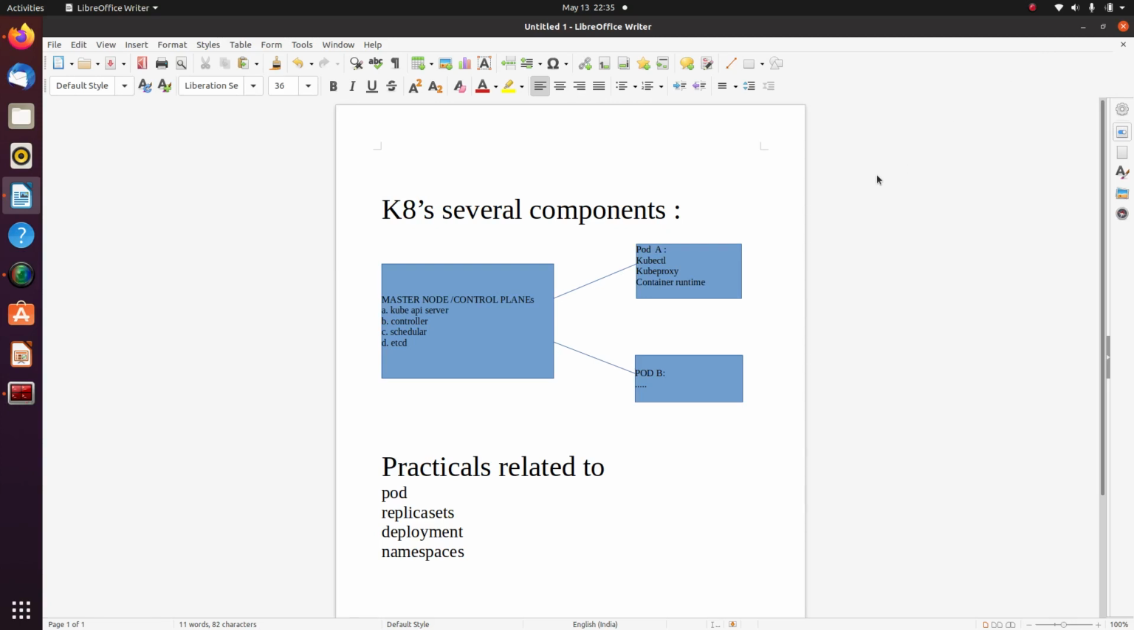Hey guys, welcome back to another video on Kubernetes. Today we are going to discuss the several components of Kubernetes, which will be a kind of revision, as we have already seen these components in our first lecture related to Kubernetes. Then we will be doing some practicals related to pods, replica sets, deployments, and namespaces.